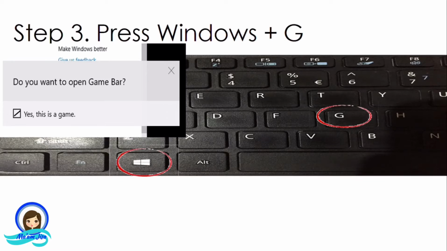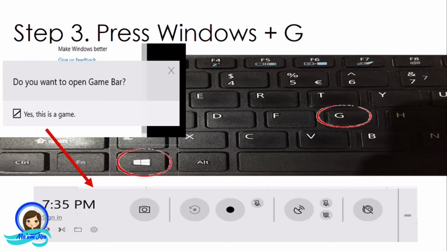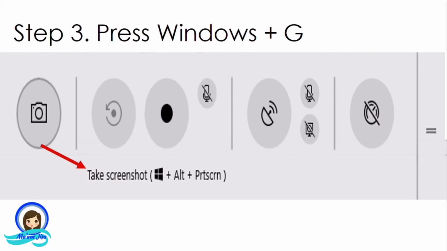Although you are not on a game, this technique actually is very helpful to record your screen activity. As what I've read, gamers are familiar with this technique. As soon as you check the box, this will come out. What are these images? So let's familiarize this one. This is for take screenshot with its corresponding shortcut key using the keyboard.